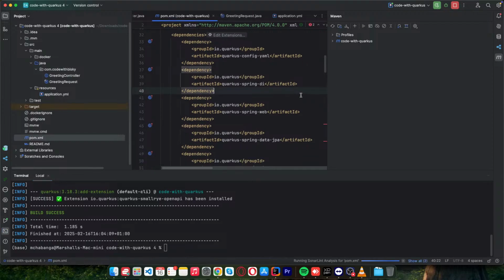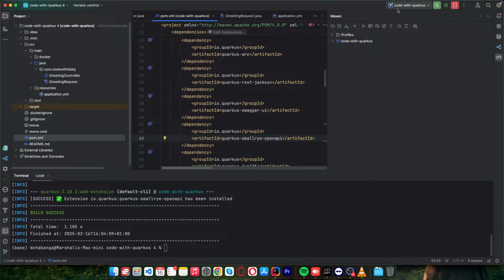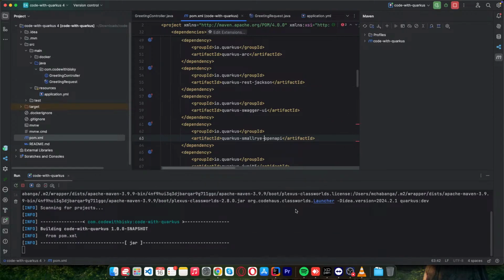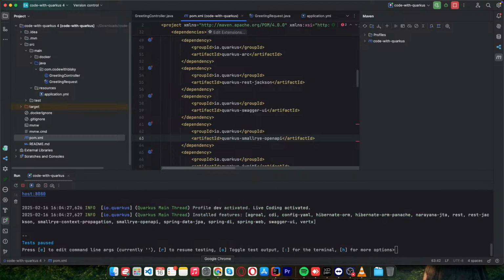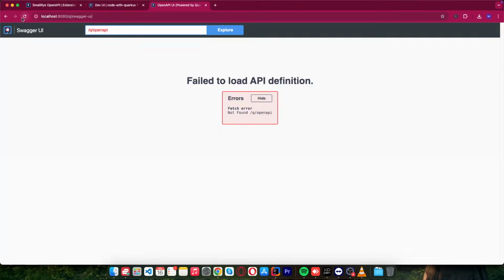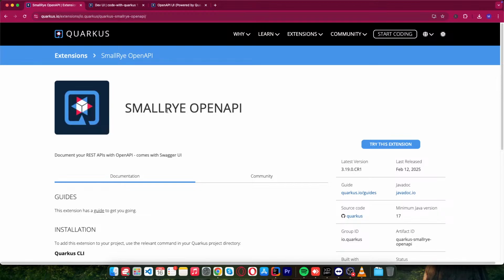Okay, we have added this one. I just want to restart this one. If that doesn't work, we can have another option. So it worked after adding this smallrye OpenAPI. So make sure you use this one. Swagger fails without it, as it also requires this extension.